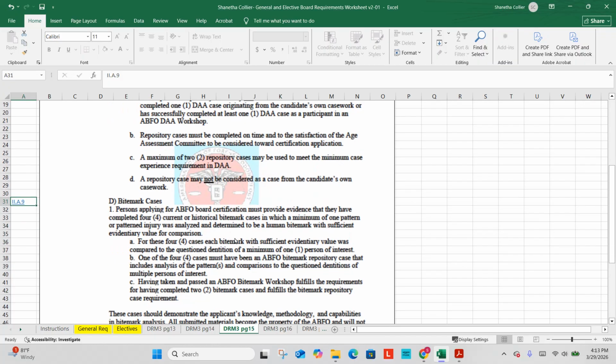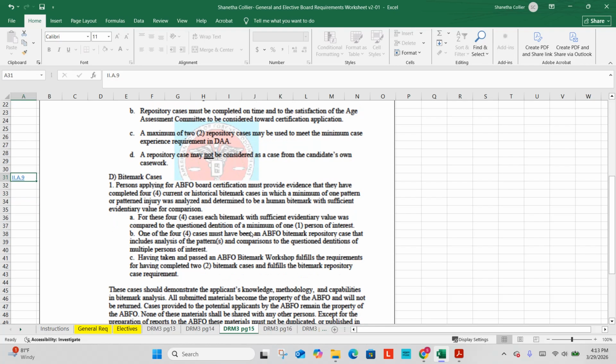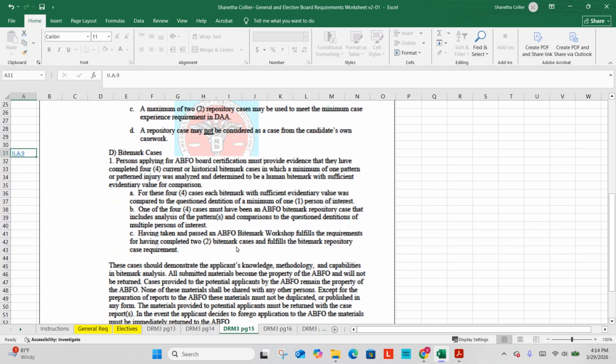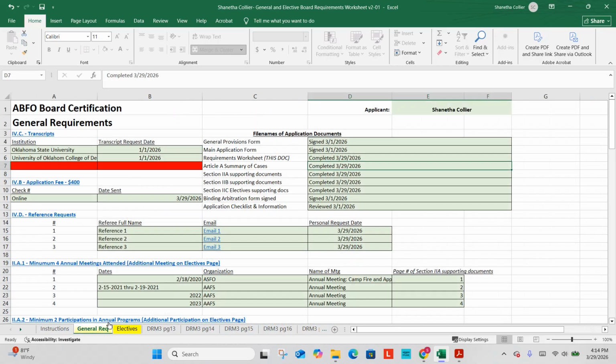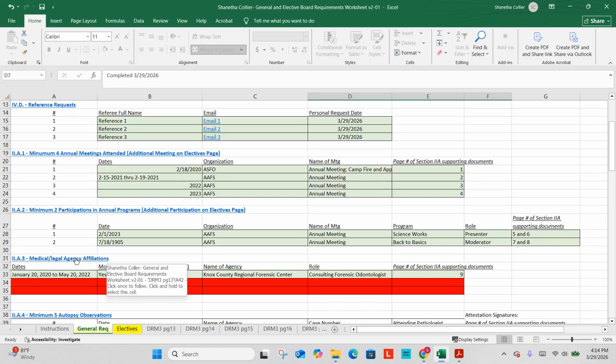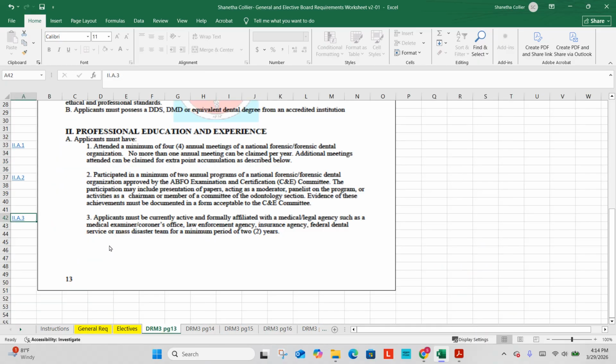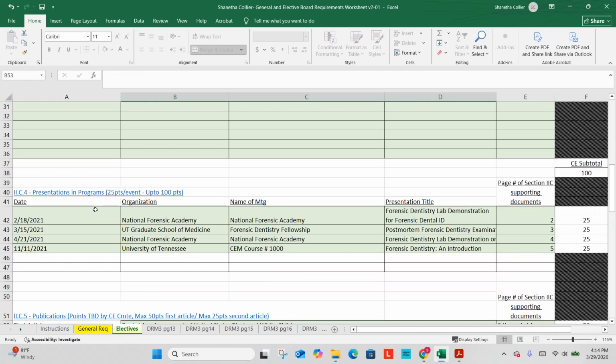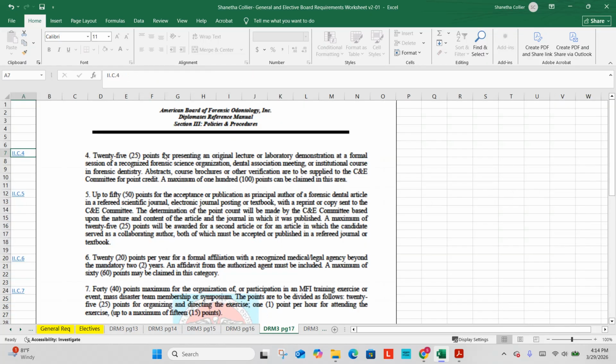What it says in the Diplomate's Reference Manual is what the C&E committee, the Certification and Examination Committee, is going to adhere to in terms of your requirements and what will and will not count. So if you have a question about this medical legal agency affiliation, if you just click on that, it is hyperlinked to the section of the DRM that breaks that down. Same thing with electives. Let's say you have a question about presentations. If you click on that, it tells you right here the section of the spreadsheet it's referring to, and here's where that breaks down.